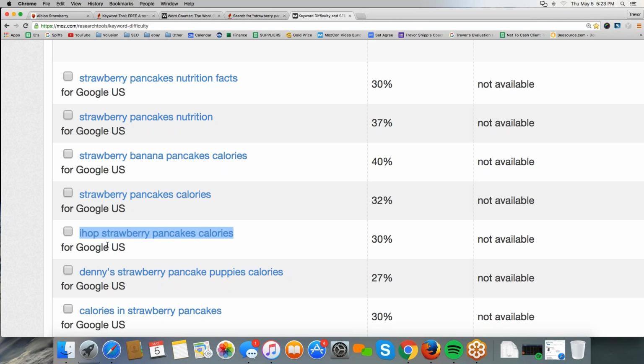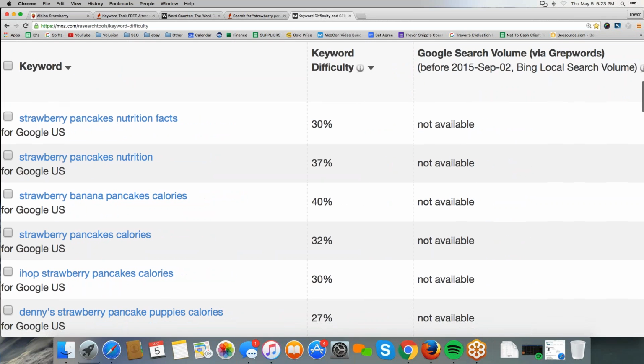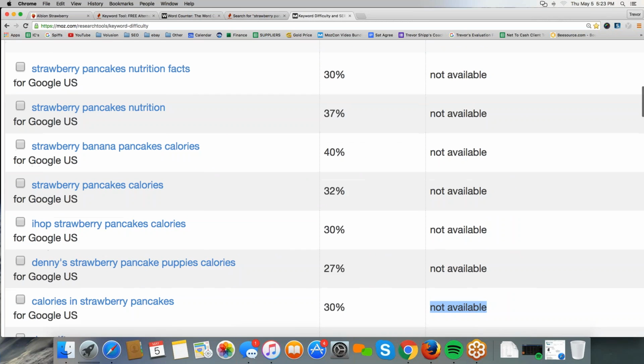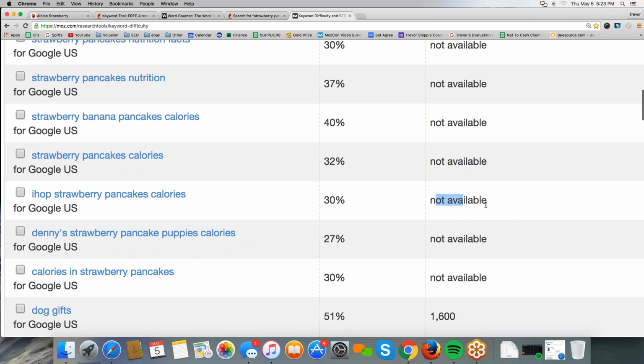And again, by demand, this column over here that says not available is supposed to give us some indication of demand, but it's not right now. This is Google search volume, okay? And the problem with this is it's fairly inconsistent. It's hard to tell how much demand is here, especially when you're looking at long tail keyword phrases.